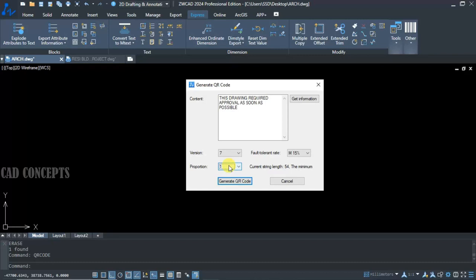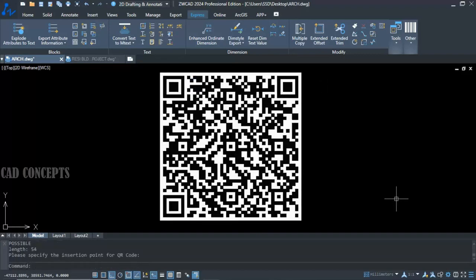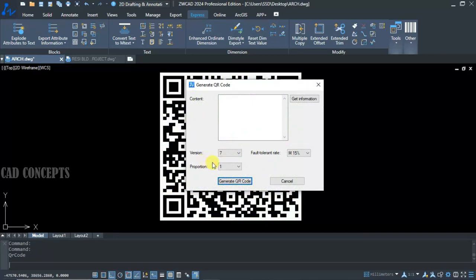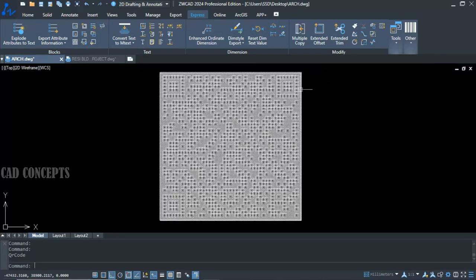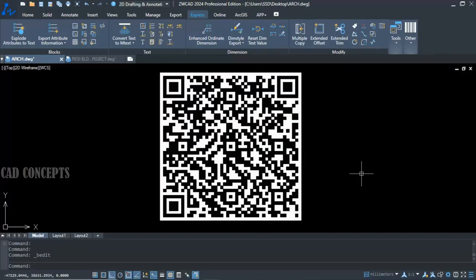Now you see here, the QR code is generated with your drawing. You can utilize this feature in many ways. This gives you a reference for how you can generate a QR code in your drawing. To provide some confidential information, you can simply create a QR code, something like this.